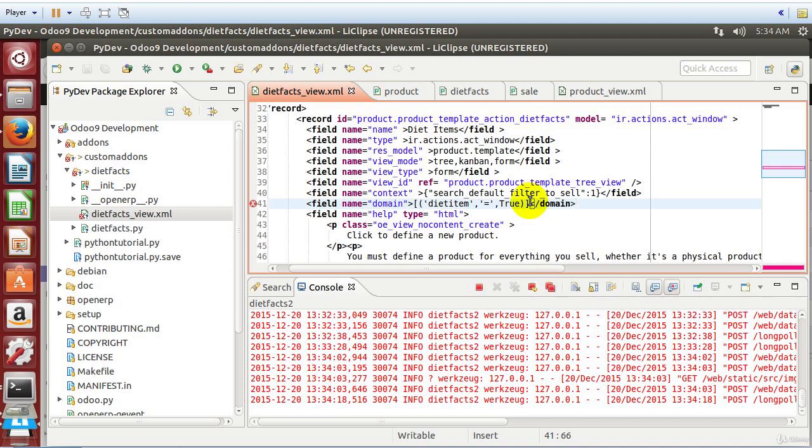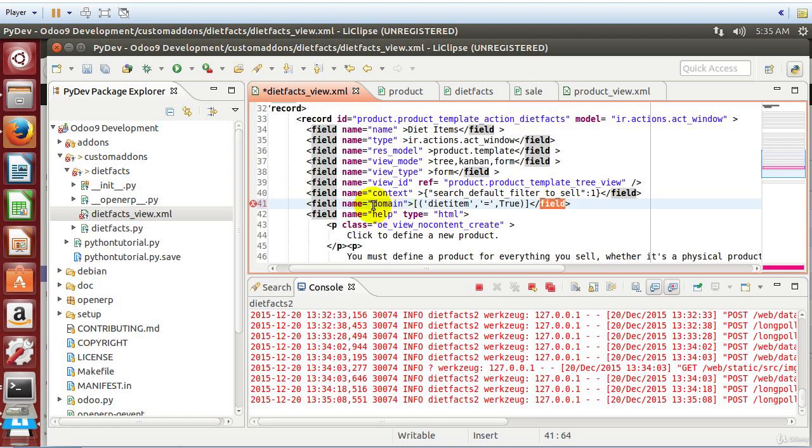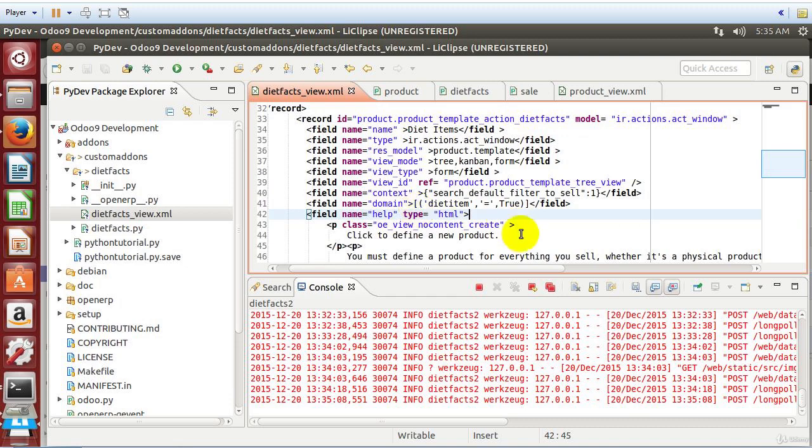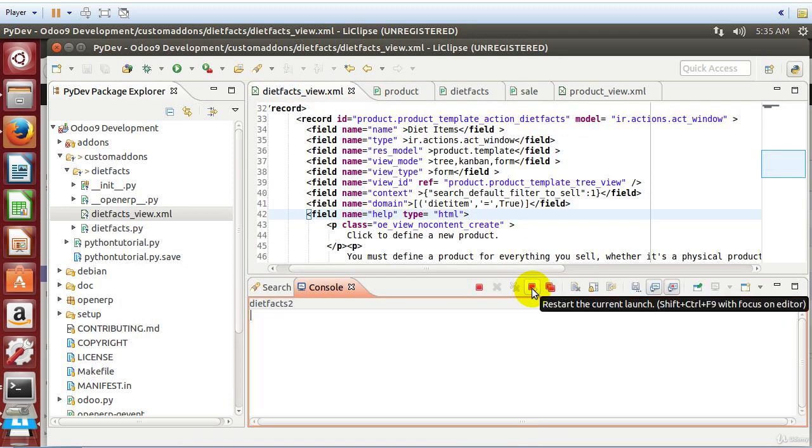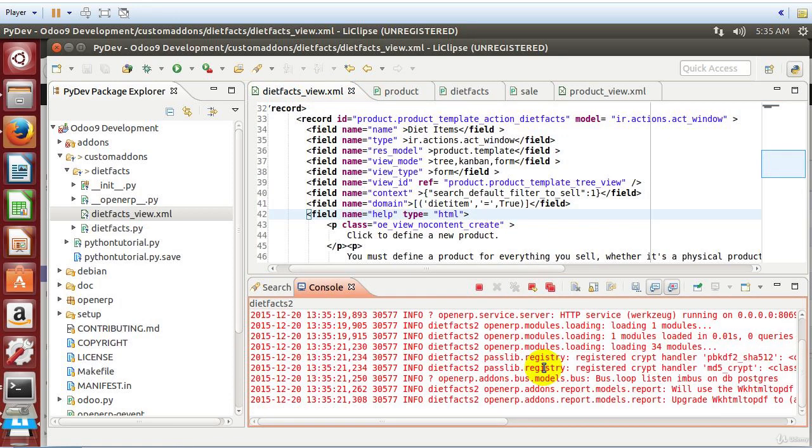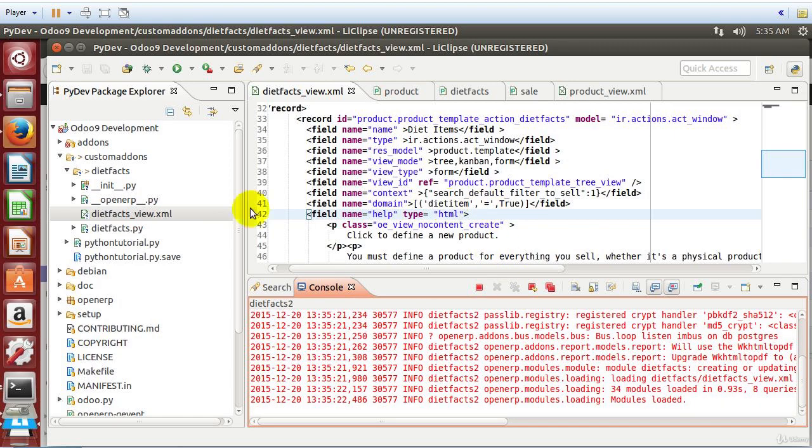Oh, looks like we might have an error. I don't think we do. Oh, we do. This needs to be field, not domain. That was a mistake because we're not ending the domain, we're ending the field. It just happens to be this is the domain tag. So I had a mistake having domain there. So we'll save that and restart our server. Make sure there's no errors from our change here.